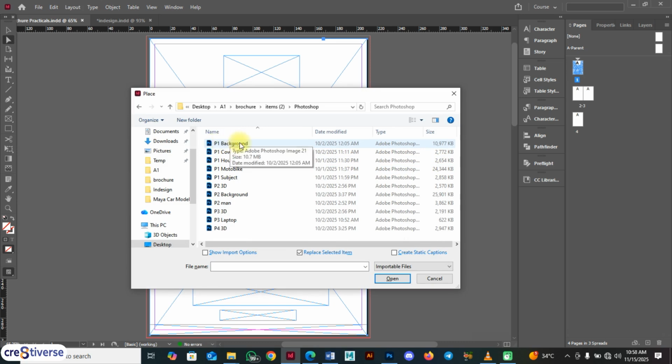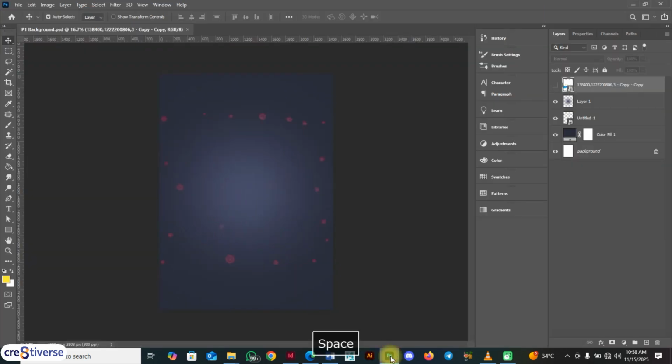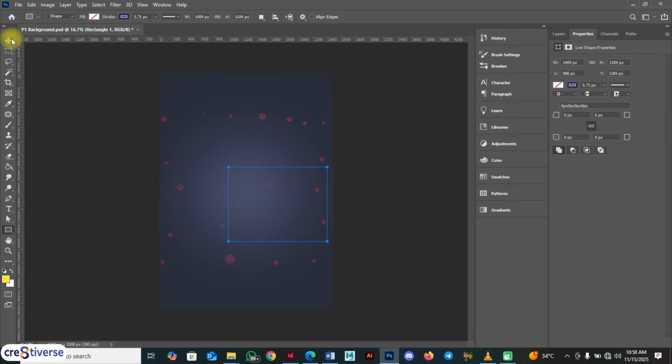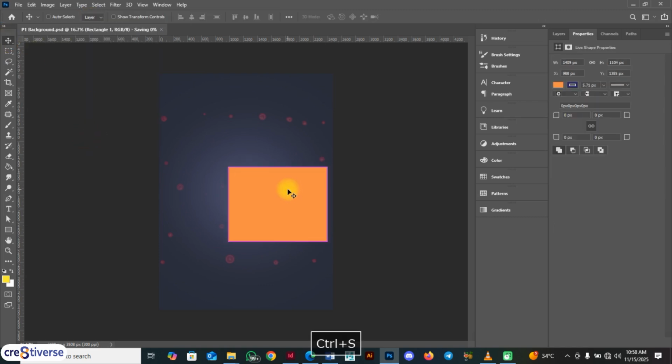Why I use P1 background is this is page 1 background, so I'll just load it in and boom, you have that there. So the good part of this is I can draw something here. Let's say draw a shape here for instance. Give it color. I'm just giving an example. I hit Ctrl S, sorry.